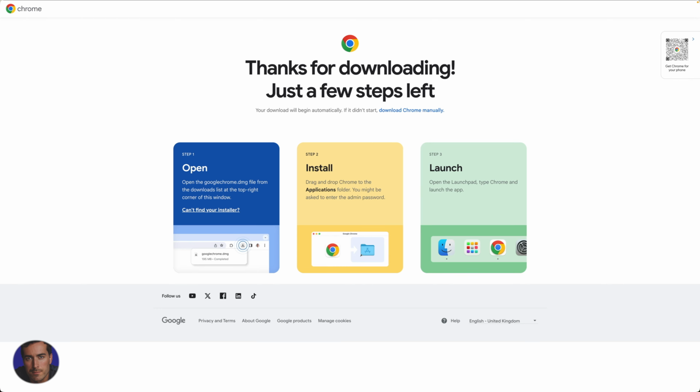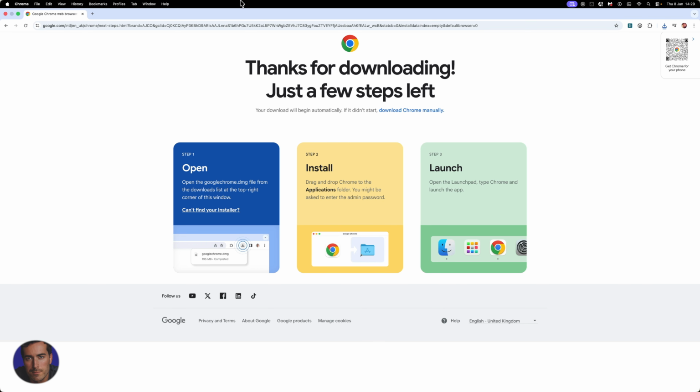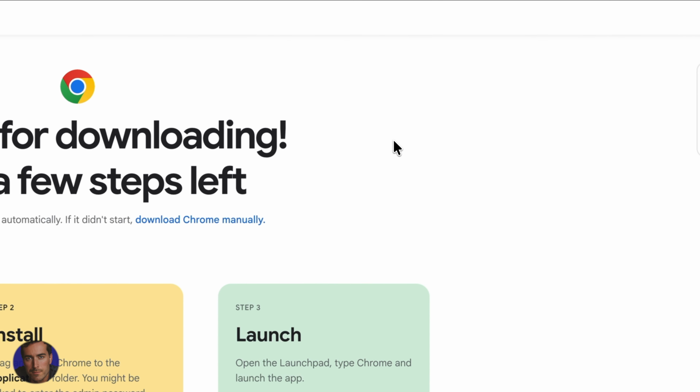Your download location will depend on what you have set in your current browser, and you're obviously not using Chrome to download Chrome like I am right now for this video.